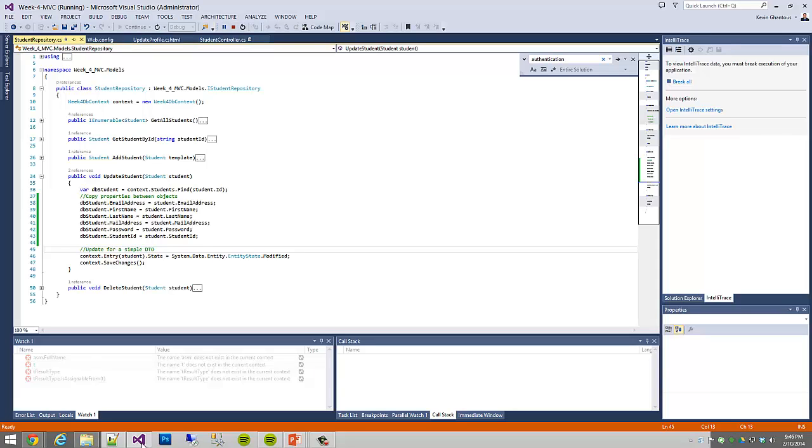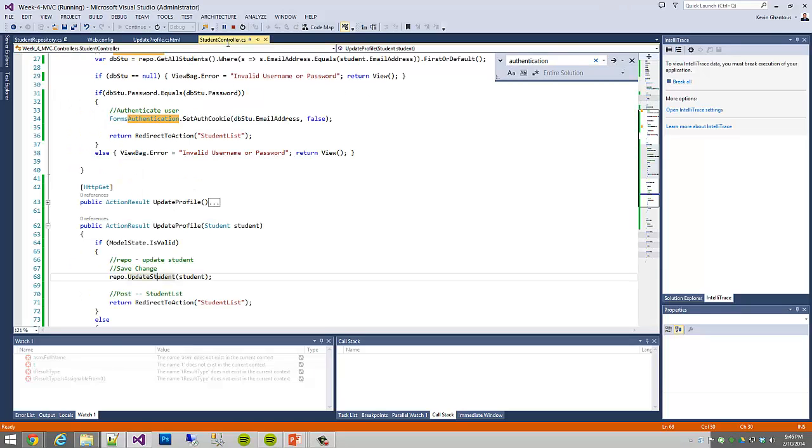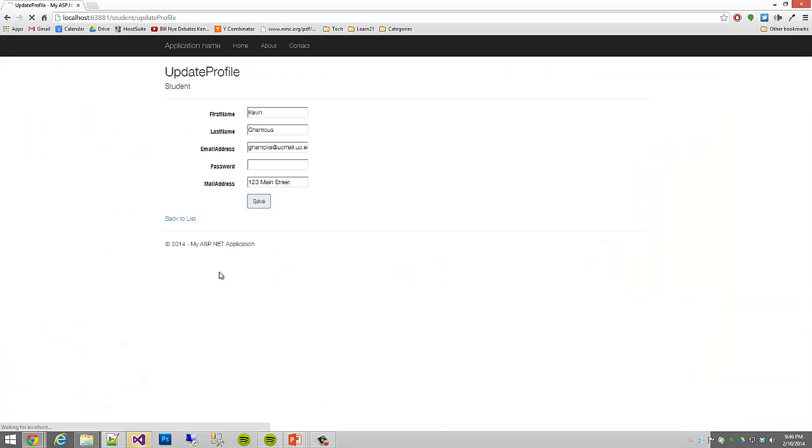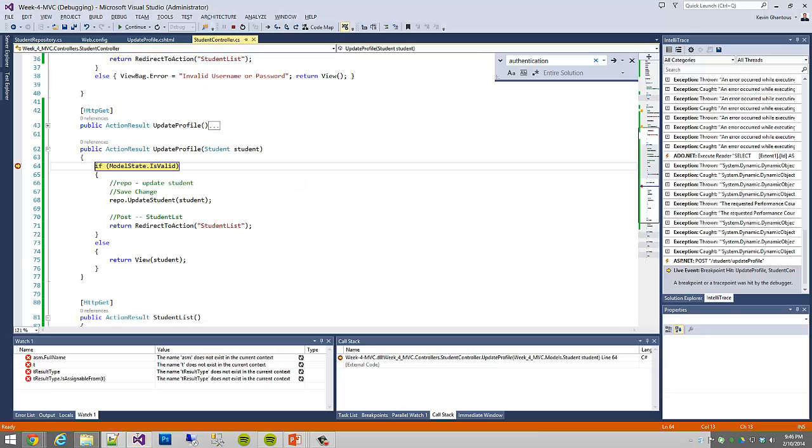Whenever I'm working on new code, I always like to just put some breakpoints and walk through and make sure that things are executing as I would expect. So I'm going to jump into the student controller, and I'm just going to put a breakpoint right here for model state is valid. So then we'll jump back to the code, we'll hit save. Visual Studio is flashing, so that means our breakpoint was hit.